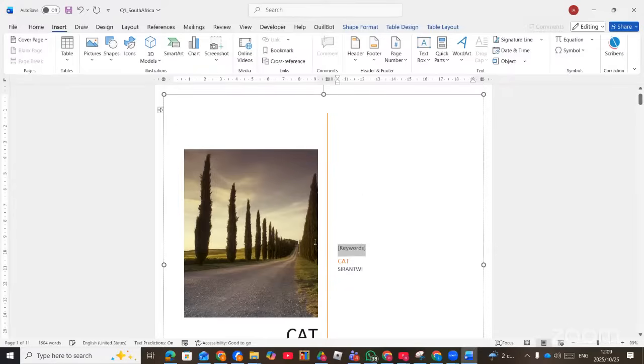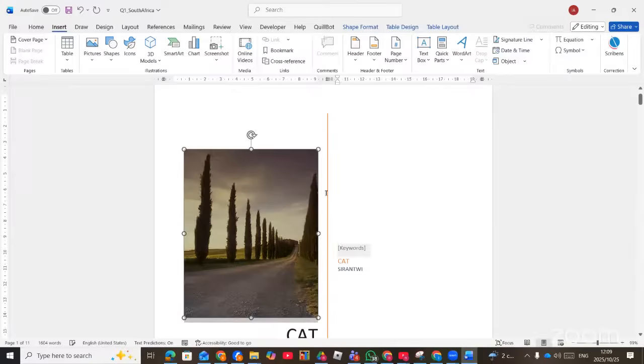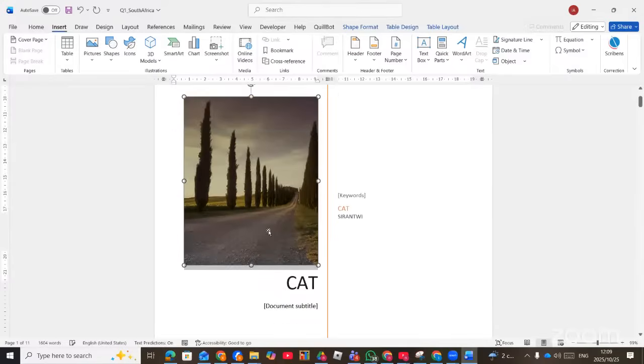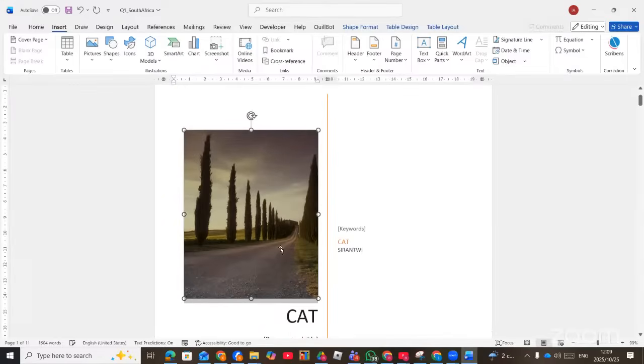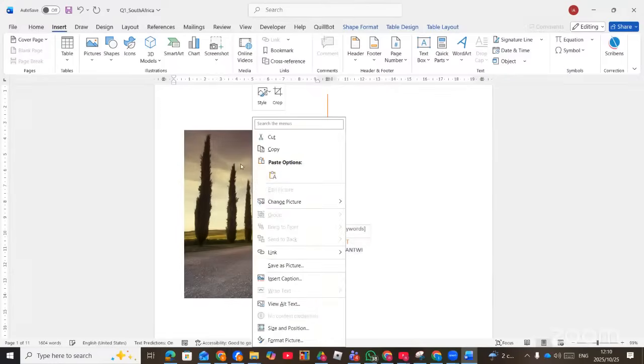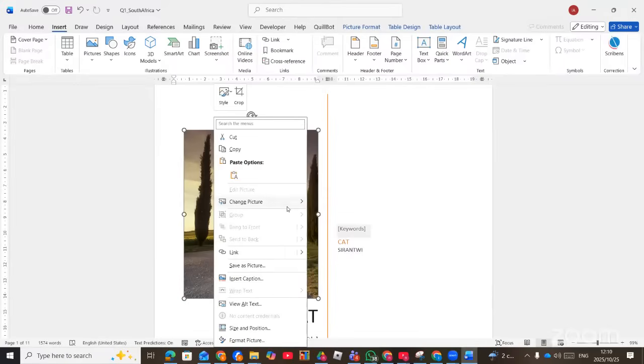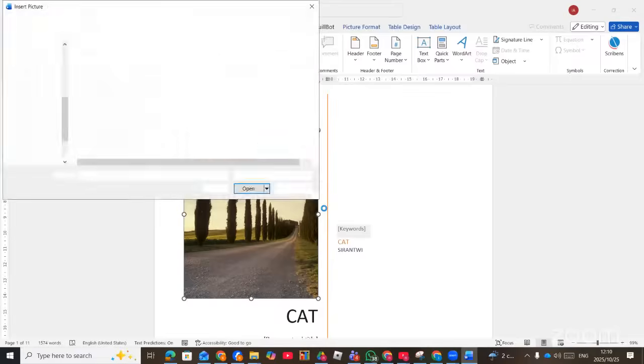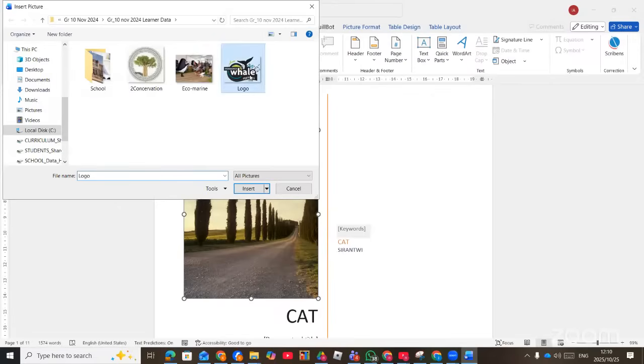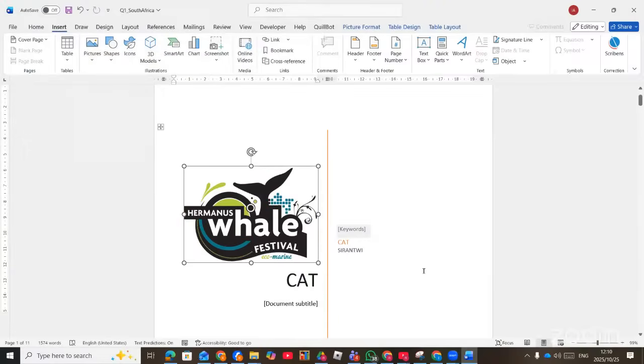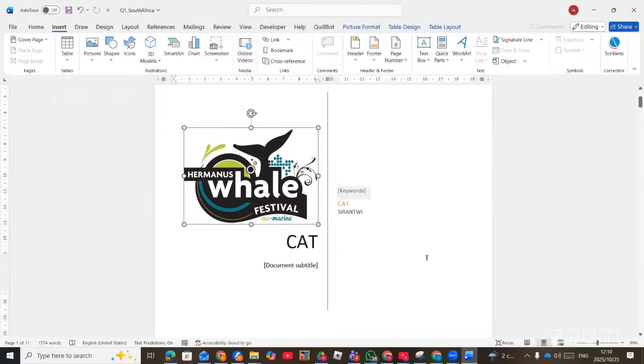Again, they can ask you to change the image that is displayed here. Let's say this picture, they want you to replace it. Now, when they say replace, you don't have to insert that picture and put it on top of this. To change, you right-click on the image, and then you see Change Picture. Then you select This Device. Then you'll be able to change the picture. Right, so that's how we change a picture on the cover page.